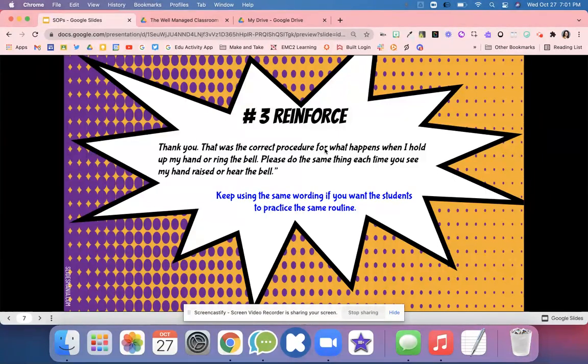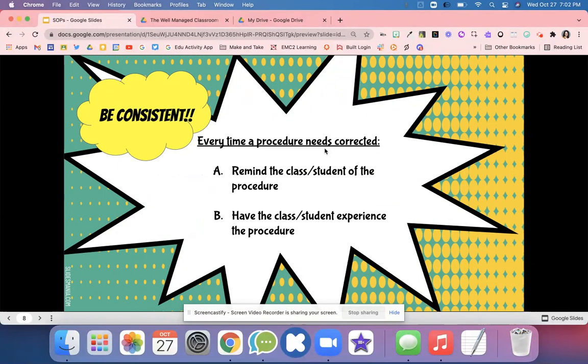And we also need to work with our students on these different skills. Also, we need to keep using the same wording if we want our students to practice the same routine. So if you're using 1, 2, 3, keep using that. Don't just randomly change it to stop, look, listen. So continuously use the bell ringing, continuously use some type of way to get their attention. And then again, you're waiting for every single student to give your undivided attention on that procedure. It's important to be consistent.